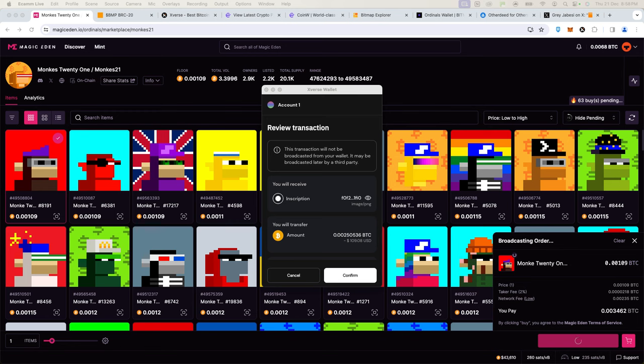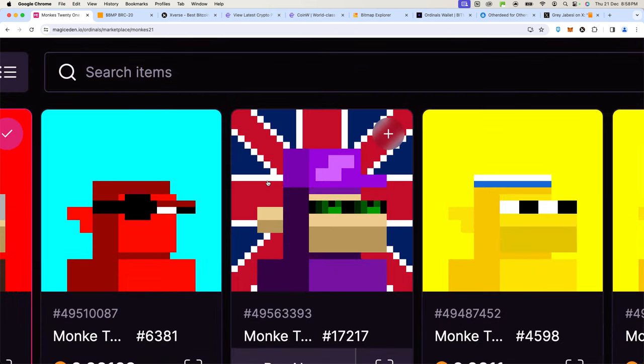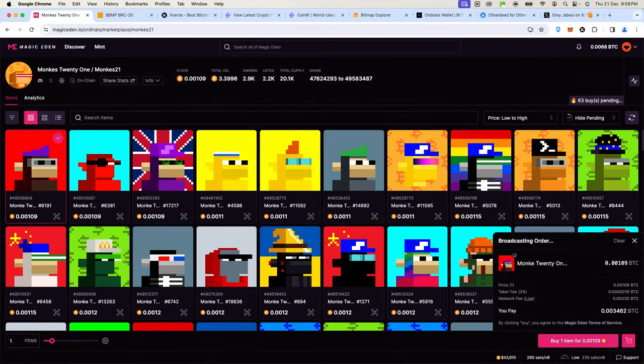This also works even if you're using your Ledger Nano wallet, just so that you know. So you can use a hardware wallet connected to your Xverse wallet, and you can use that to store your items, but also to buy items. Oh, this one with the UK flag is pretty cool. I should have bought this one. All right, that's how it works.